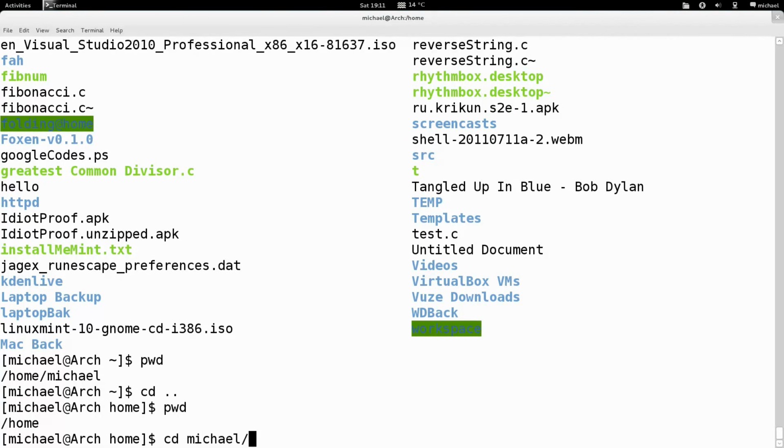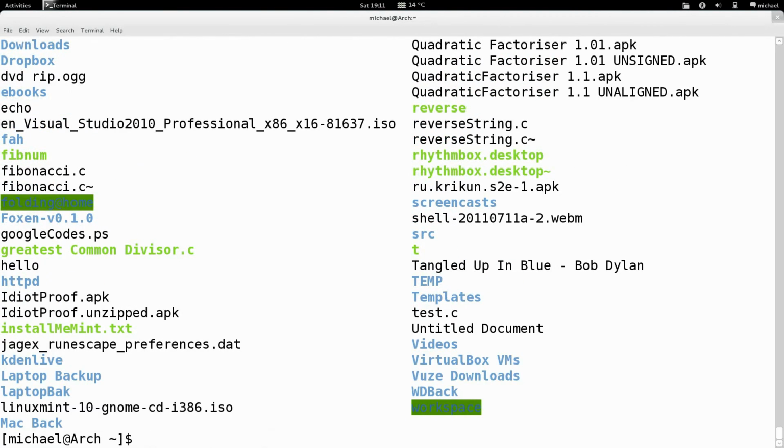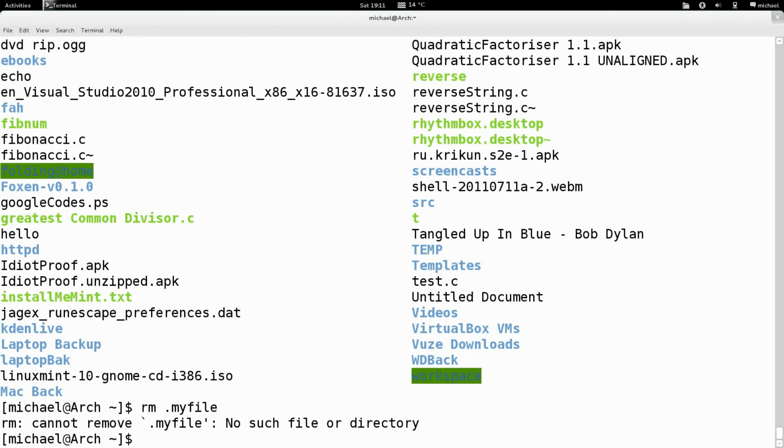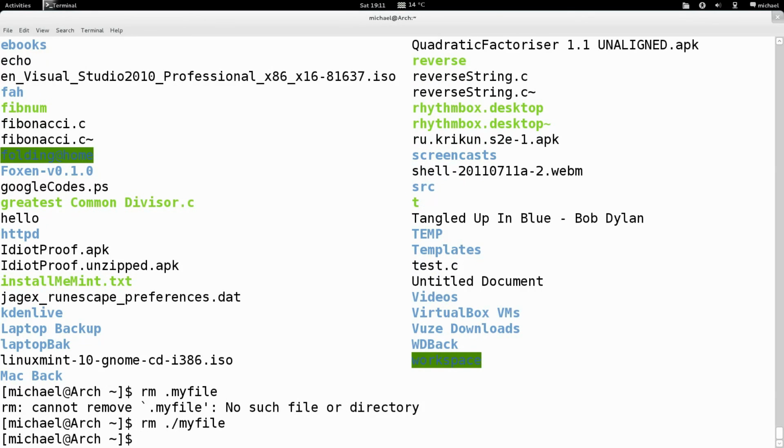Let's go cd Michael. Let's say I want to type a command to delete my file. Well, I would have to type rm dot slash my file. So the dot is the current directory, and these two represent the current directory plus the my file. Actually, you don't need this, but for some commands you do. And it's deleted my file.